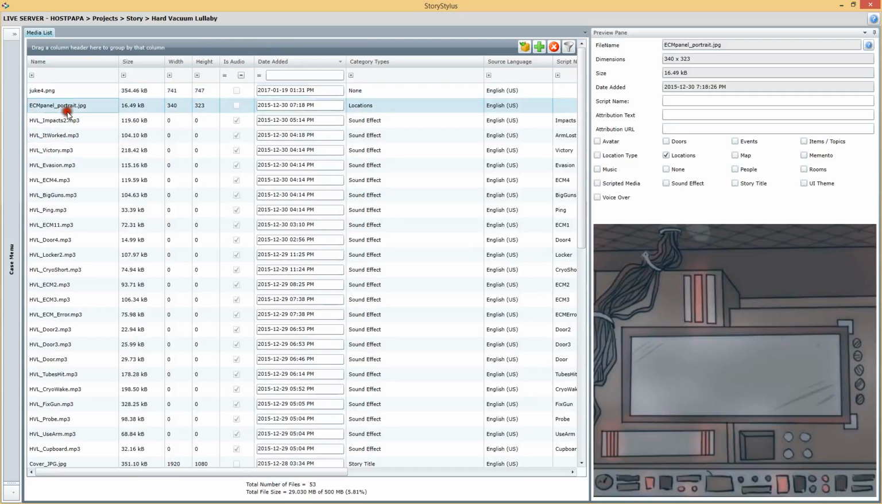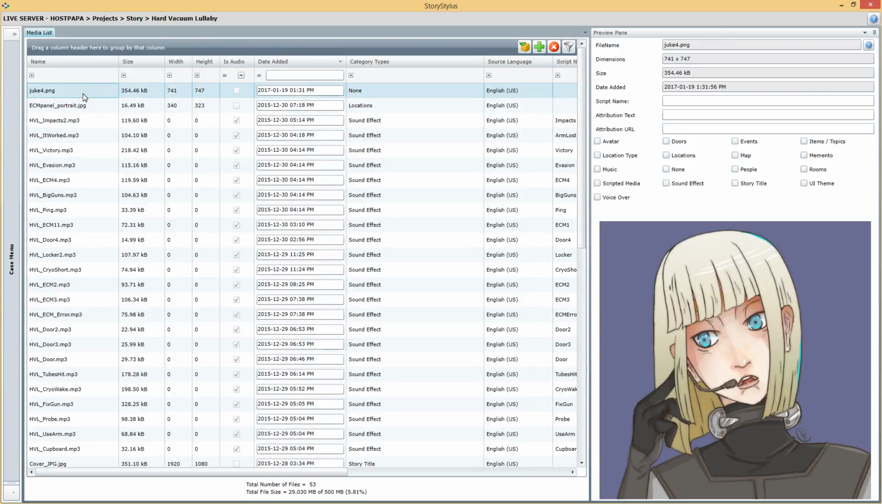So now I've got a new Juke within the system, and I want this to be used as a player character or an avatar. So then I can just check over here, the avatar box. You see the little yellow icon up there means that I've made a change to it. If I click on that, that automatically saves the data.